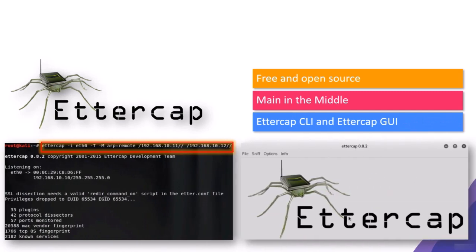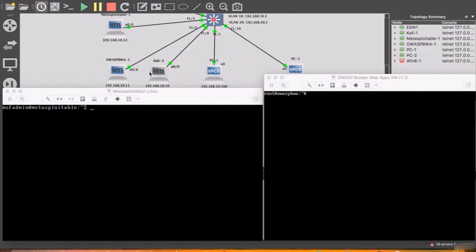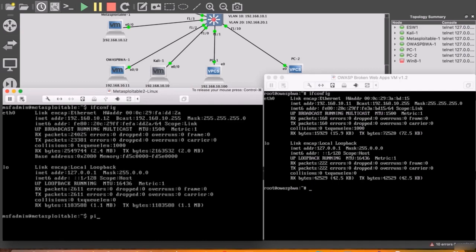Ettercap has both a command line interface version and a graphical user interface version. Let's see them both in action. First, let me show you the command line version of Ettercap. So this is my network created in GNS3. I have a Kali, an OWASP BWA, and a Metasploitable VM in the network. So use ifconfig inside the VMs to check the IP addresses and the other interface configurations as well.